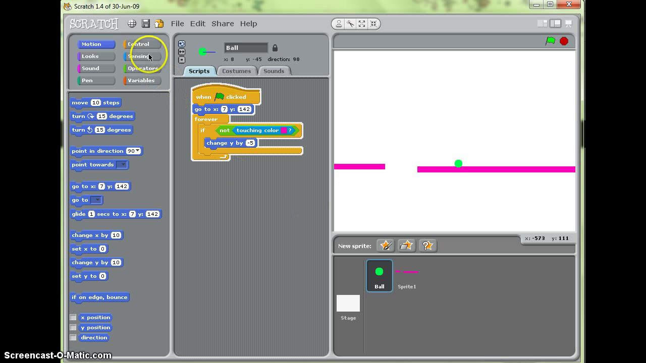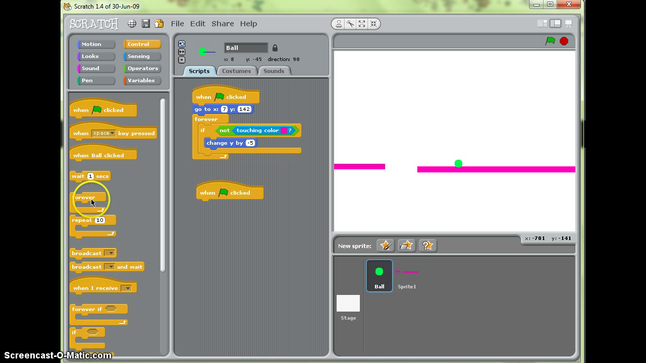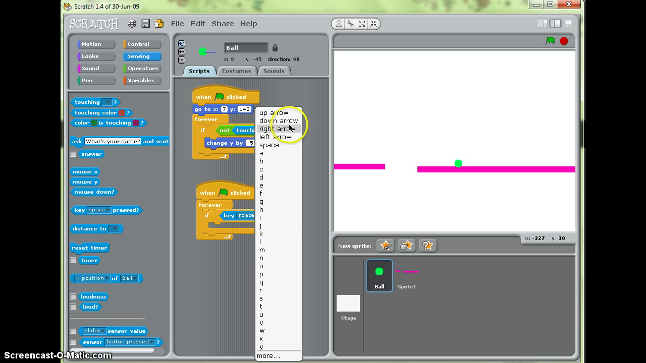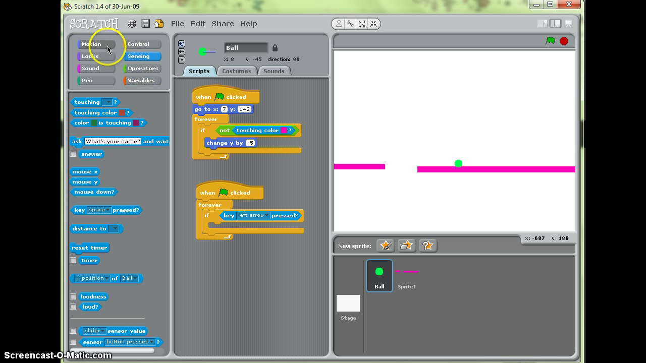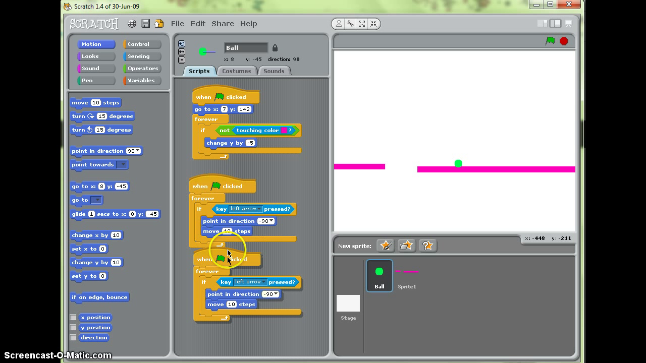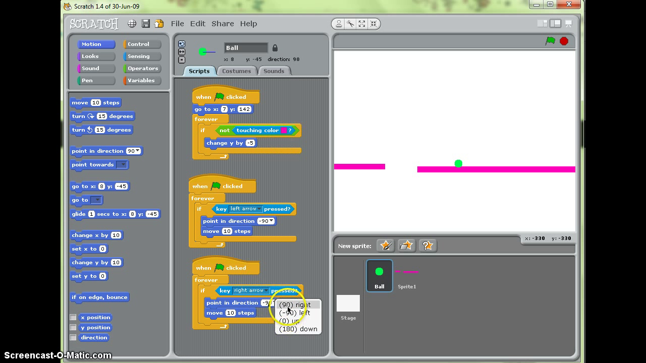What I'm going to do now is just drop in a couple of scripts for moving left and right. So when the green flag is clicked, forever, if the left arrow is pressed, pointing direction, make sure that says left, and move 10 steps, that's fine. And we'll just duplicate that and pop it down here and change left arrow to right arrow, and pointing direction left to pointing direction right.